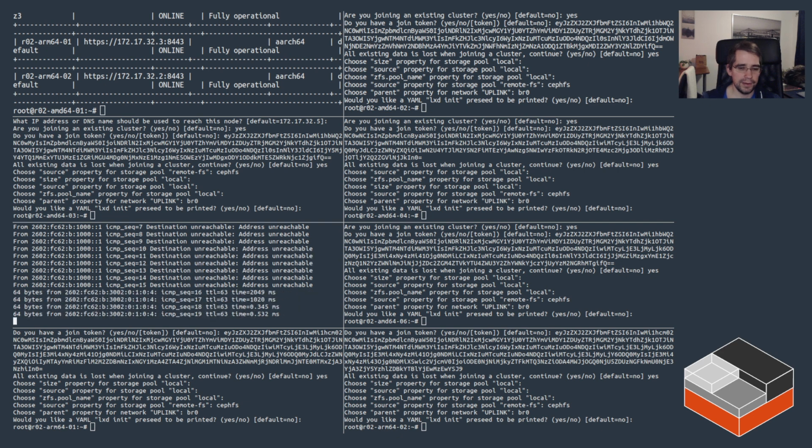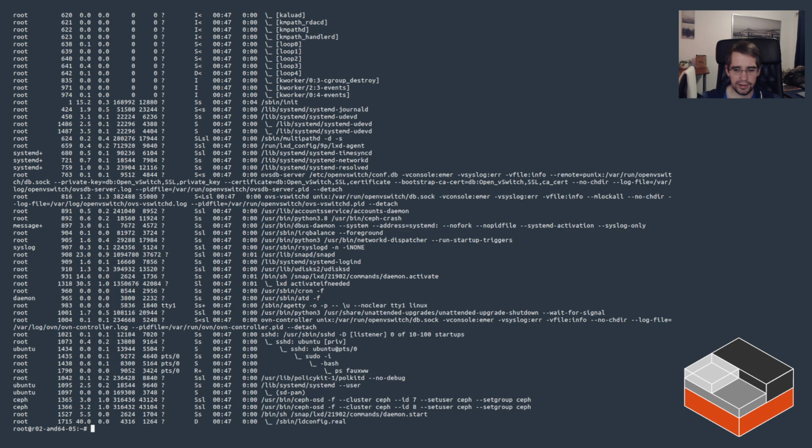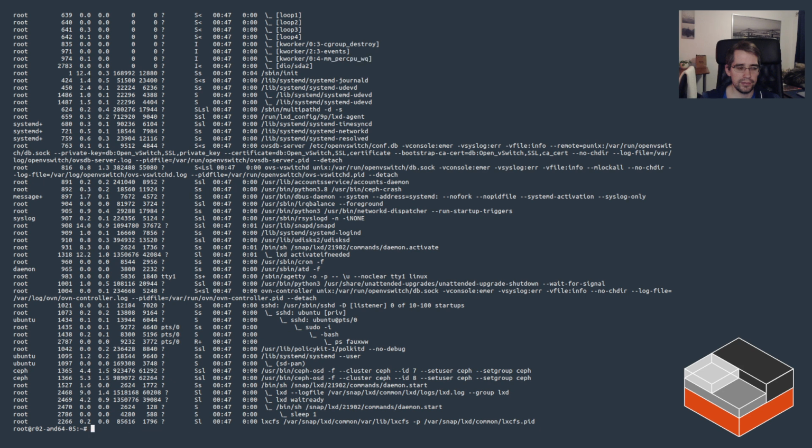So, okay, it's pinging again. SSH is working again. In a few seconds, we're going to have LXD running on it again. Yeah, LXD is currently starting up, and waiting for everything to be ready.